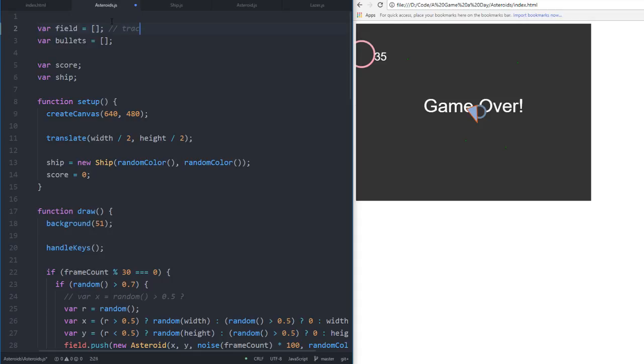So field tracks asteroids. This is kind of like the belt, the asteroid belt. You'd reference the asteroid fields in order to update each of them. The bullets tracks lasers.